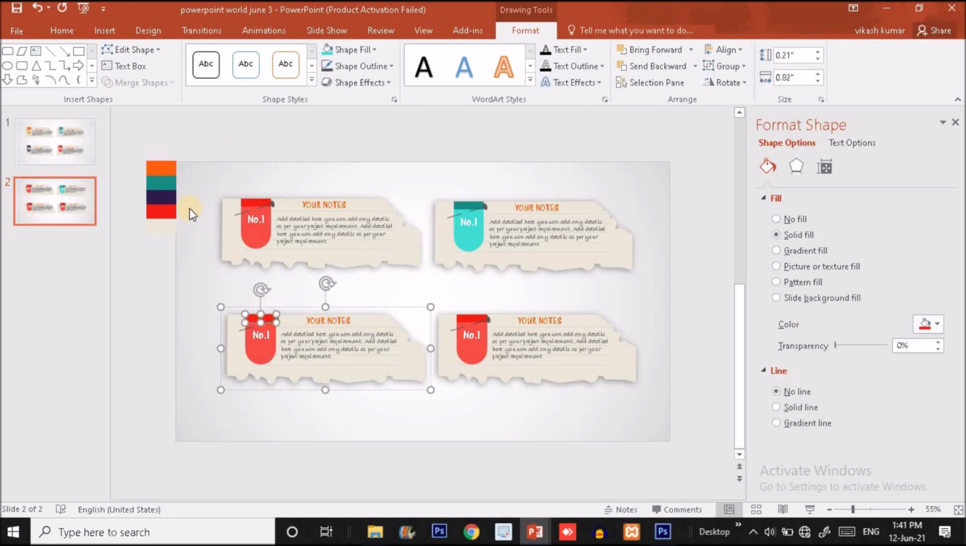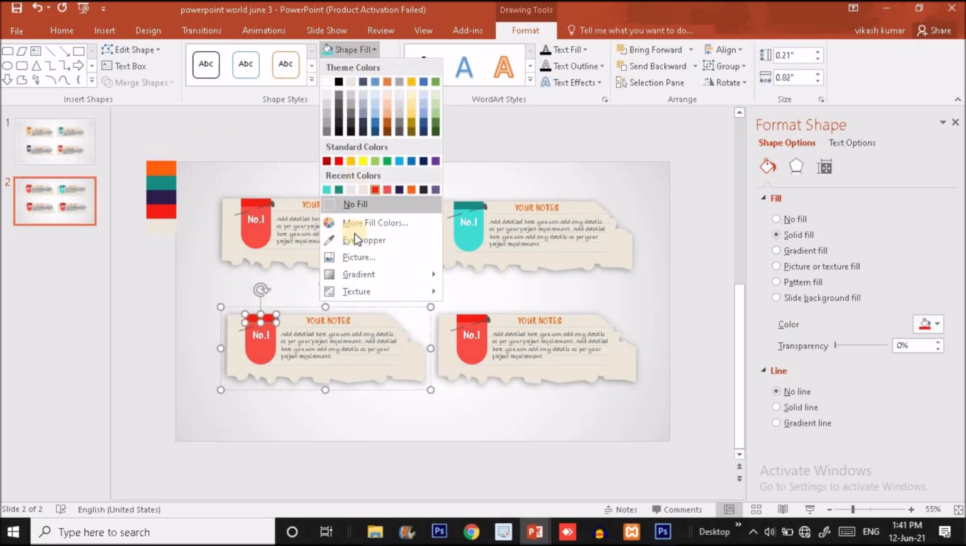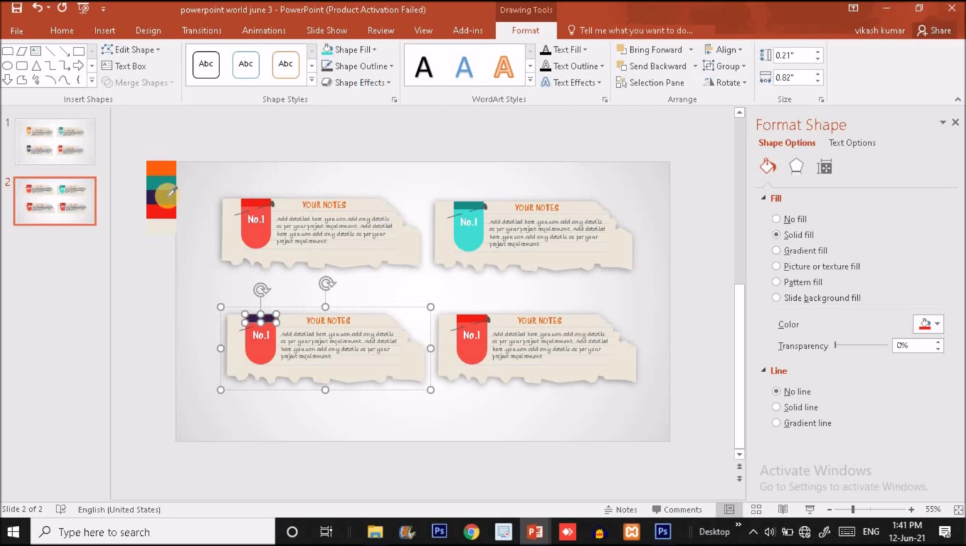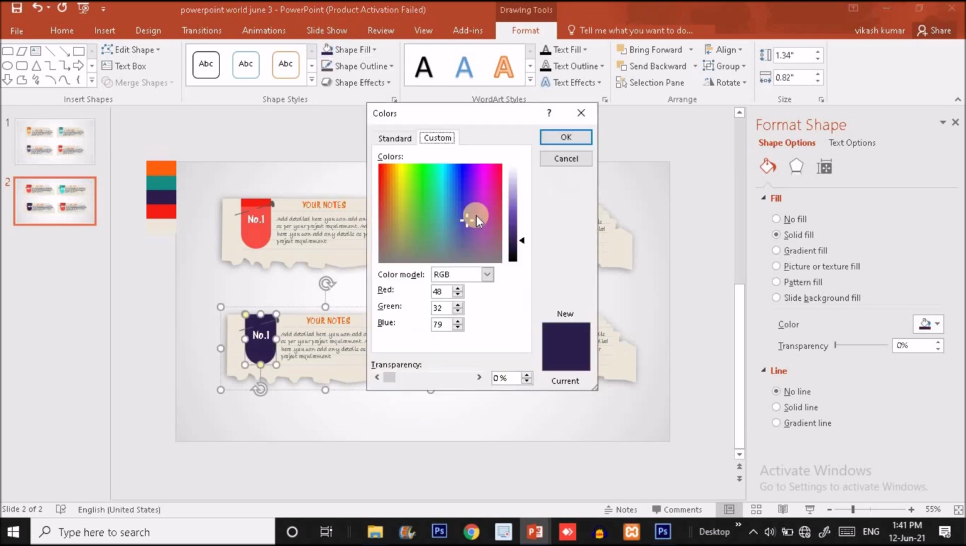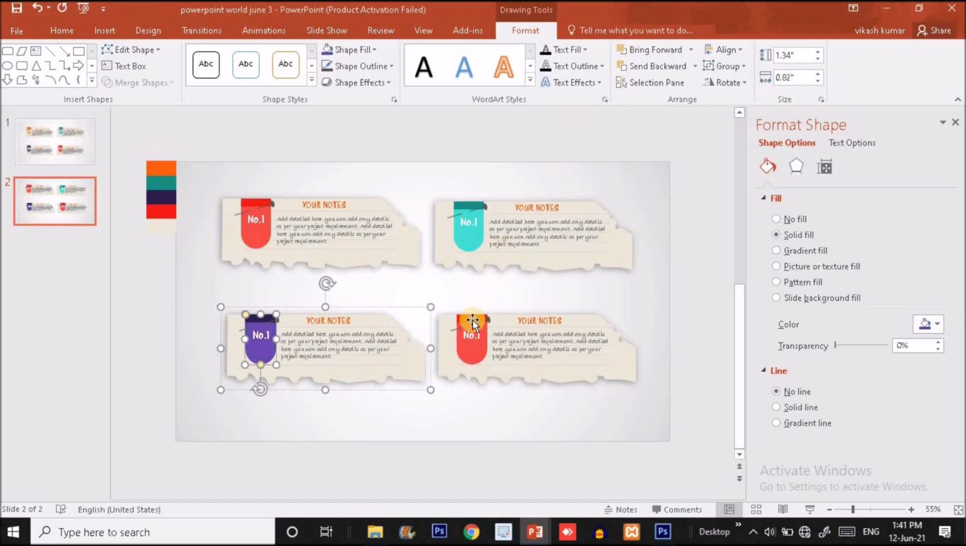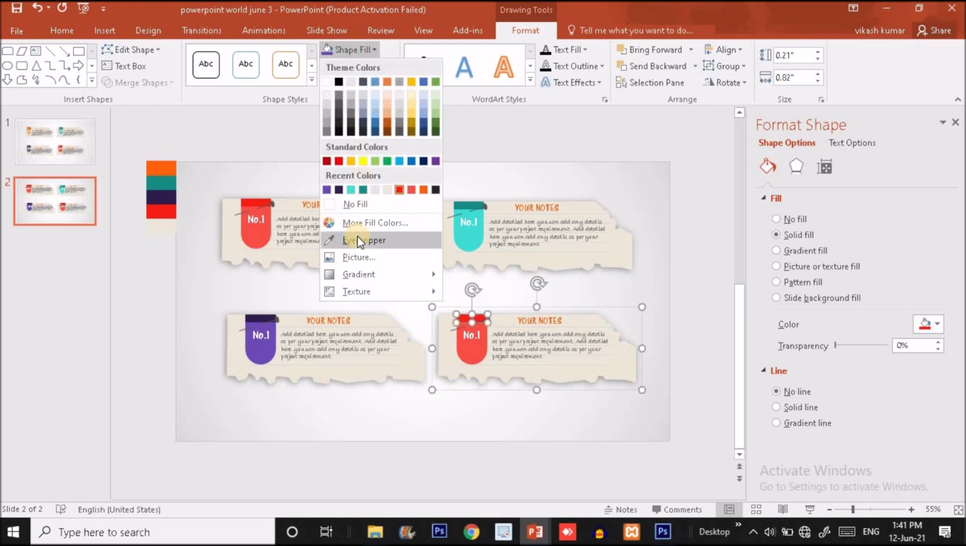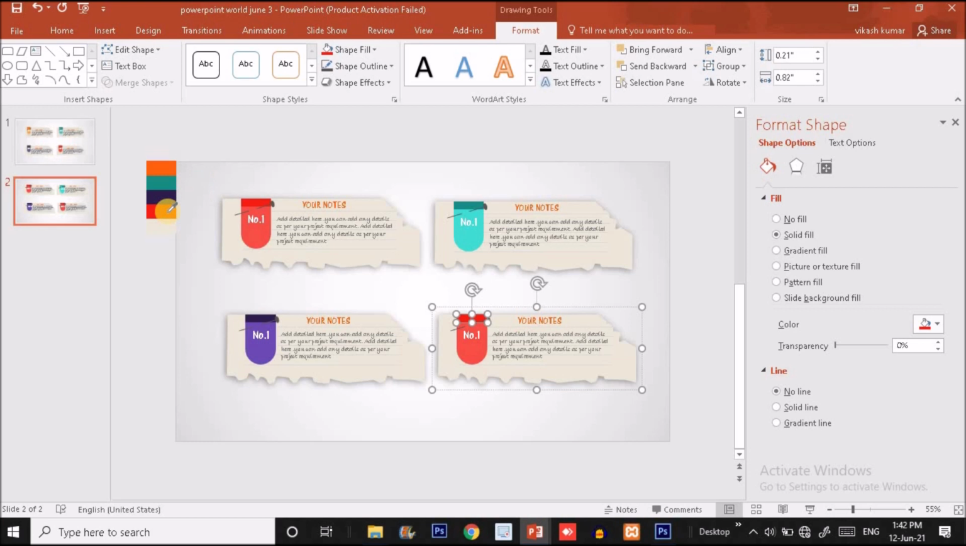Okay, now for this shape I'm going to use blue color, so I'm going to choose the eyedropper and put it over here to fill it with the blue color. And this one I'm also going to use blue color, but now I'm going to choose more color options and make it lighter like this. Press OK. Now click on this small rectangular shape and fill it with the red color, like I'm going to use this color.